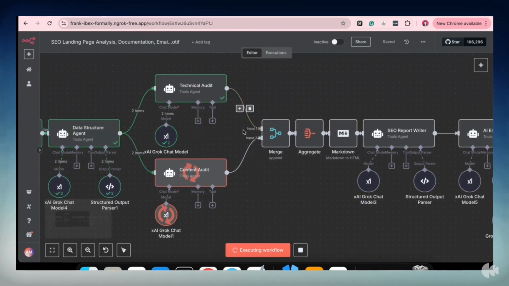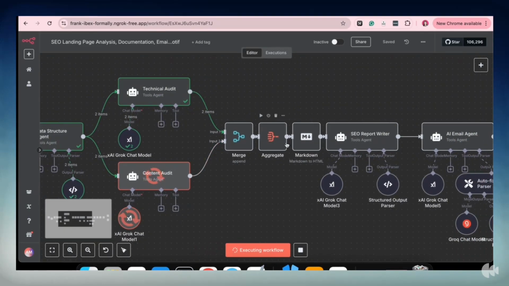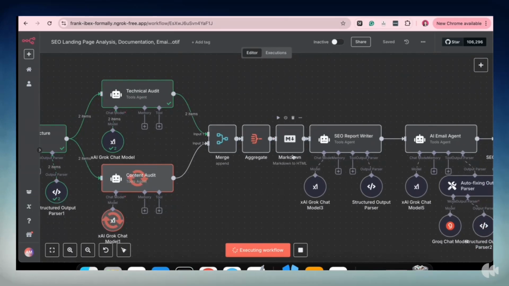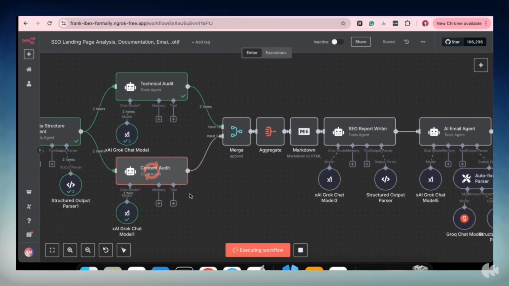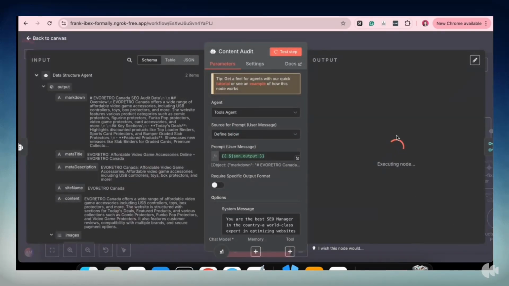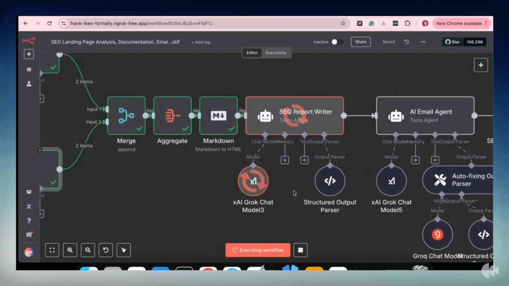So make sure to have the outputs of both of these agents merged in the end. After this content audit agent is done, it's aggregated, then the markdown format is converted to HTML. In fact, that's something that will be done pretty soon after the content audit is finished. Just checking. So it takes a while. It's worth the wait. So instead of having to manually do this one after another, you could get the entire workflow to at least do most of the hectic work for you.